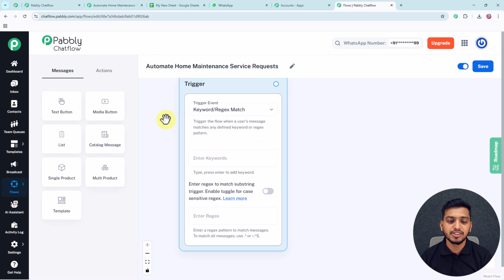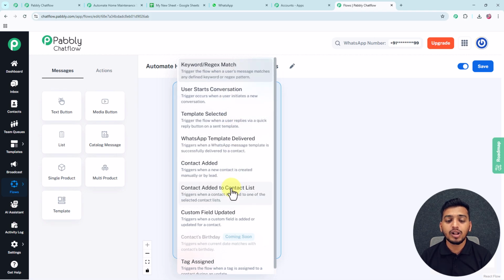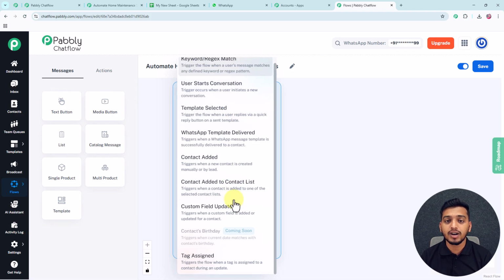So you can see inside this trigger box, we have these three following boxes: trigger event, enter keywords, and enter regex. So this trigger event is like the event on which I want my chatbot to get triggered. So when I click on this drop down, you will see that these are all the trigger events available for us to select from.